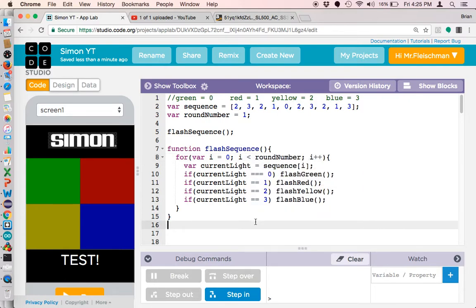So check this out. If round number is 1, then I is 0. Is 0 less than 1? Yes, it is. So then I get to go in and execute this, and I get to execute the first light. Then I will become 1 after that light is over. So is 1 less than 1? No, it's not. So then it exits the for loop.